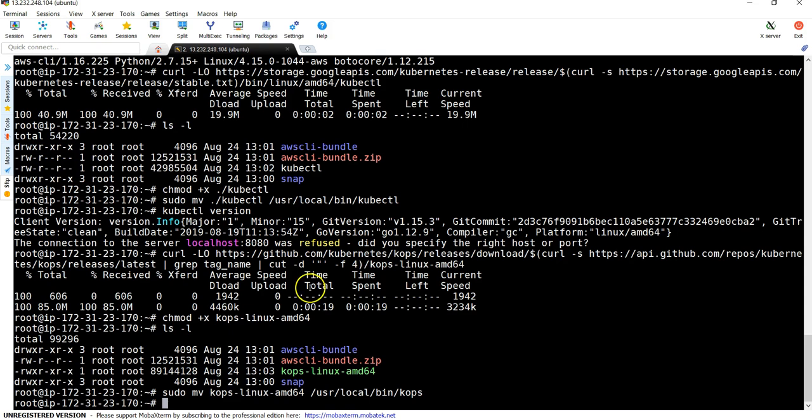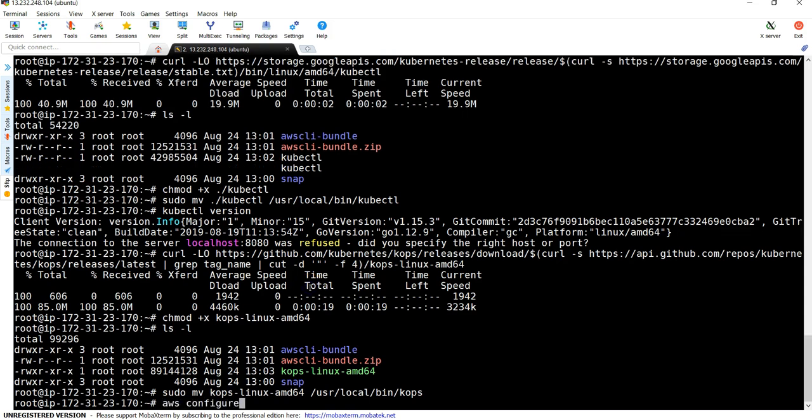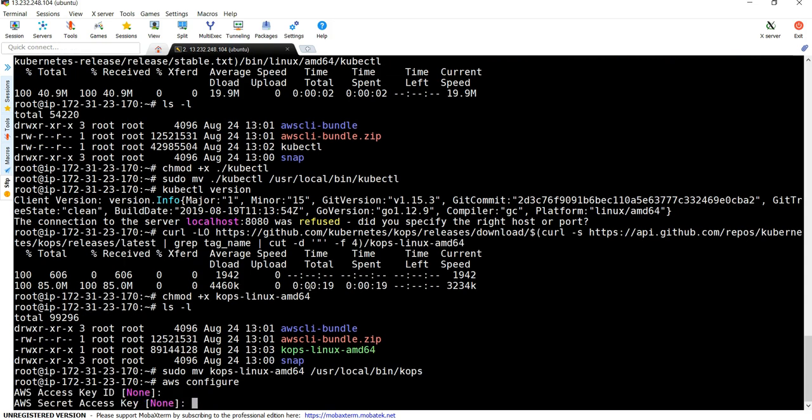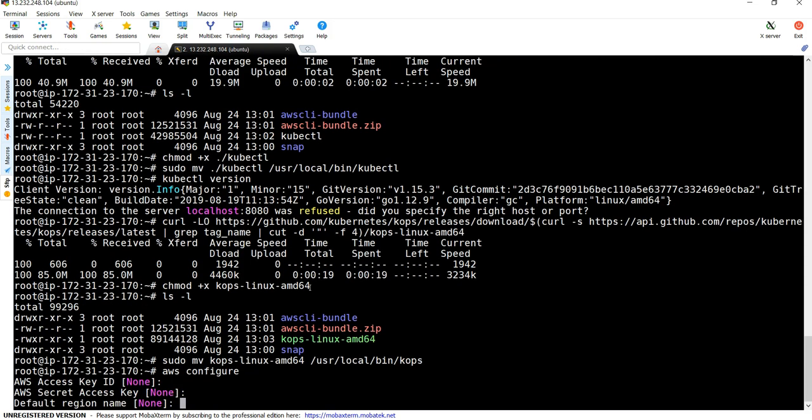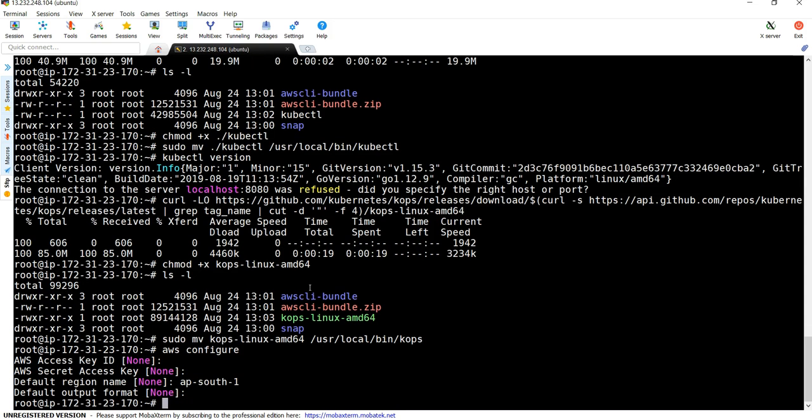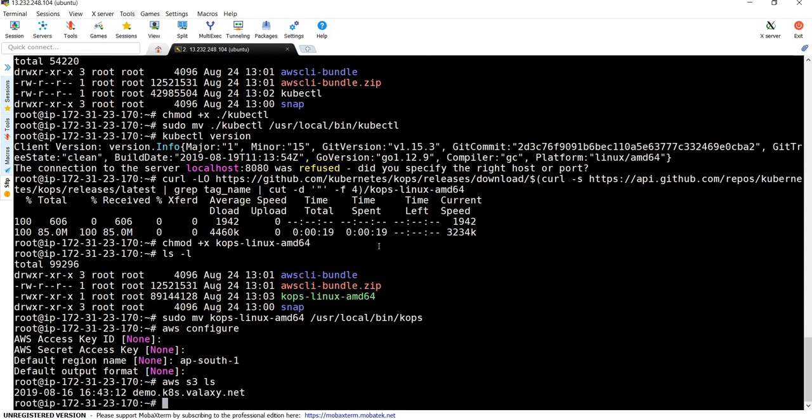For that, we should run aws configure. We don't have an access key ID and secret access key because it is a role, and default region ap-south-1. This is the Mumbai region name, and output let it be default. That's it. Now I will just execute aws s3 ls, just to make sure that our role is working. Yes, we can access S3, and this is the bucket which already exists. We are going to store our configuration in this bucket.